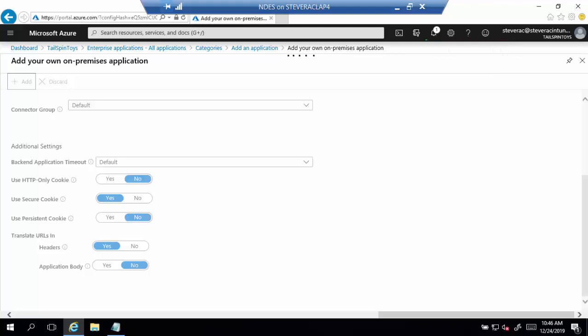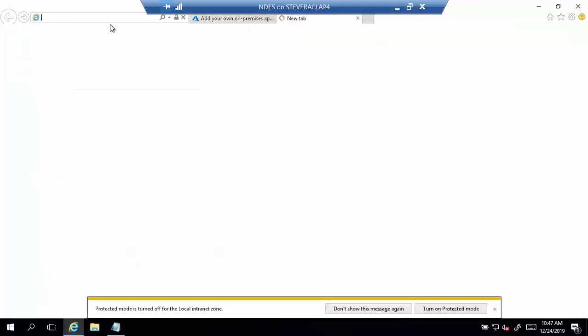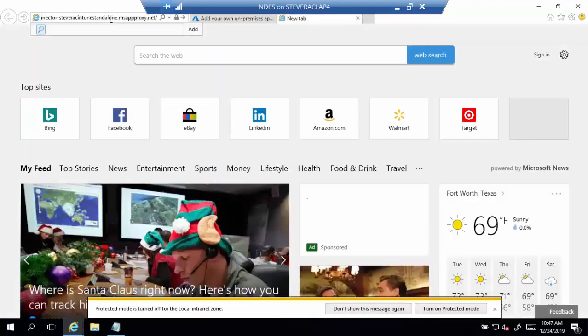Okay, now I'm just going to go in and test real quick once this finishes up and see if I can get to my on-prem server. I should be able to as soon as the connector saves and so on. So I'm just going to go to another tab here and see if it's already done.